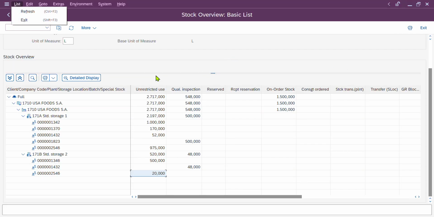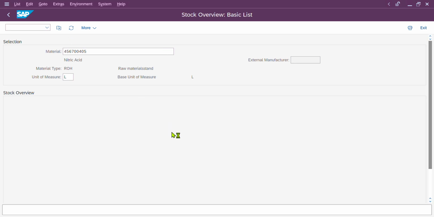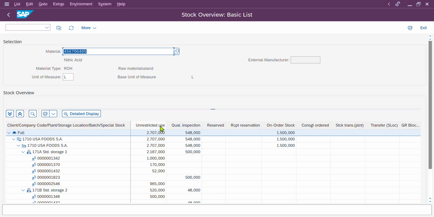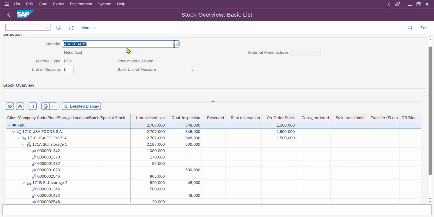Before going to QA32, I need to check the actual stock. Let me go back and refresh it. This is our storage location, the old storage location. See, the 10 pieces are gone. That unrestricted stock earlier was 975. You can observe it actually. 975 pieces were available, now 965 pieces. The remaining 10 pieces went to another plant.